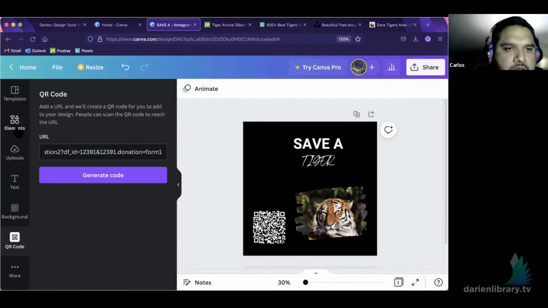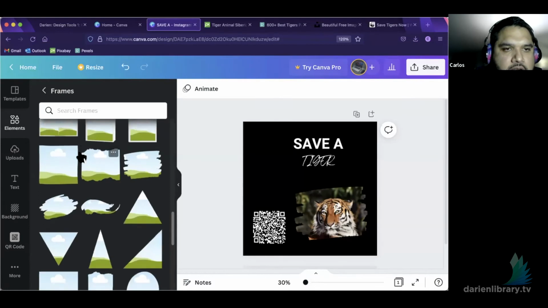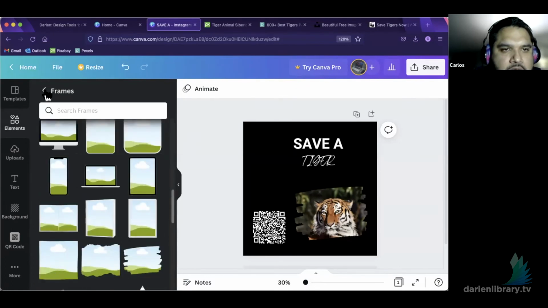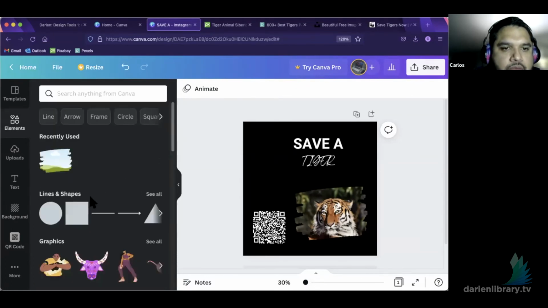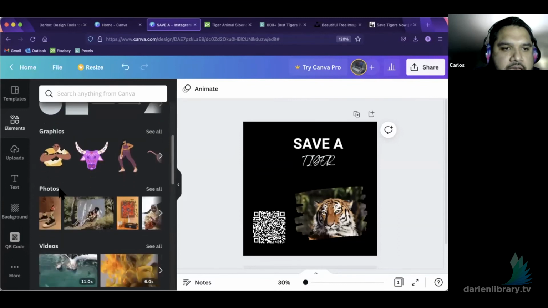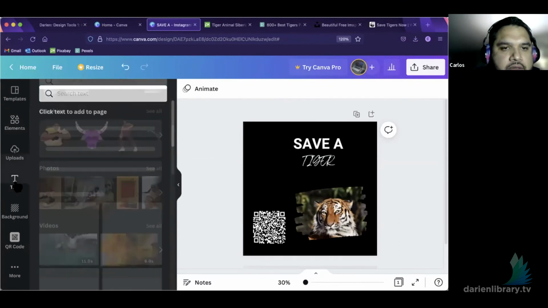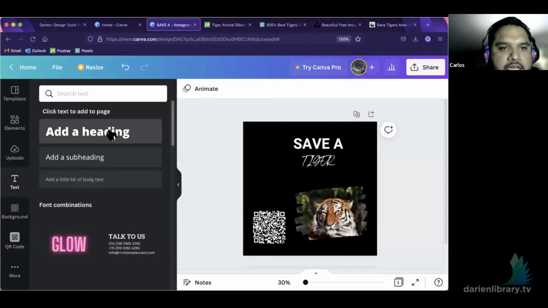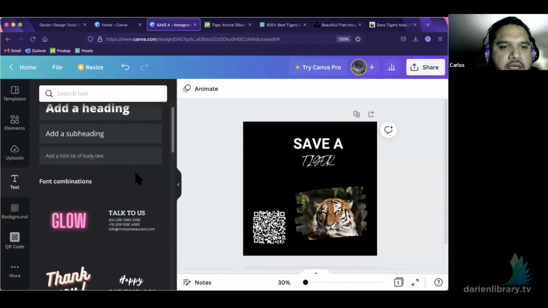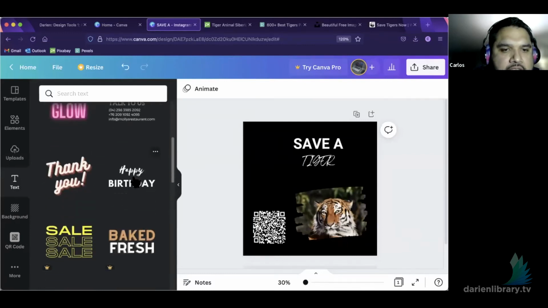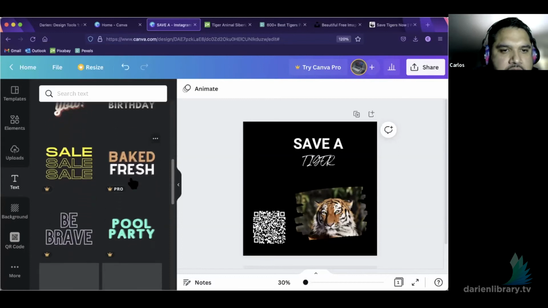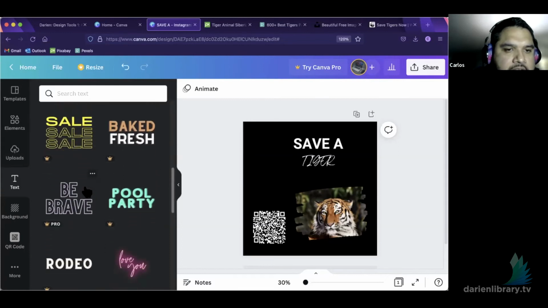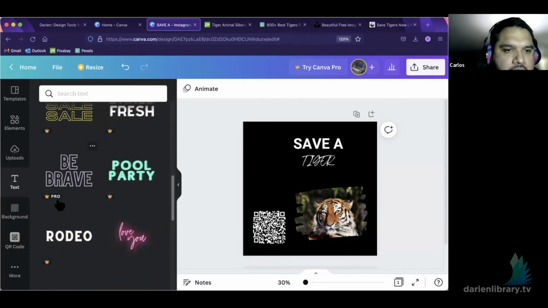And then if I do elements, again, there's other kinds of stuff on here. All I have to do is just do the back arrow, and I could search for different kinds of things. Text gives me the chance to add my own text or additional text boxes. And you can see that there's all kinds of suggestions here. Again, some of these have the little crown icon there.